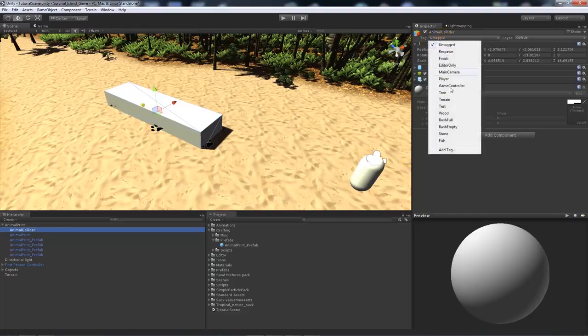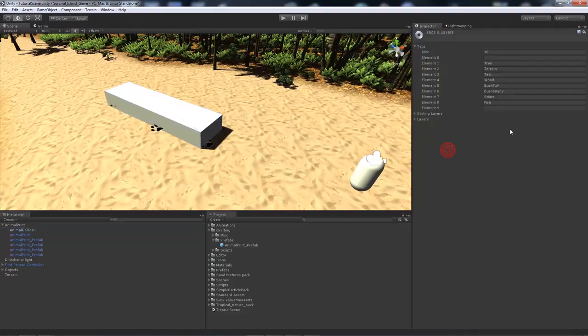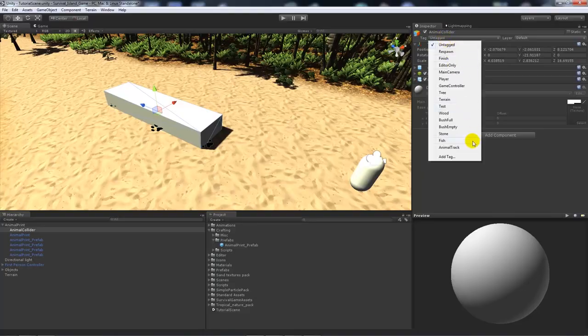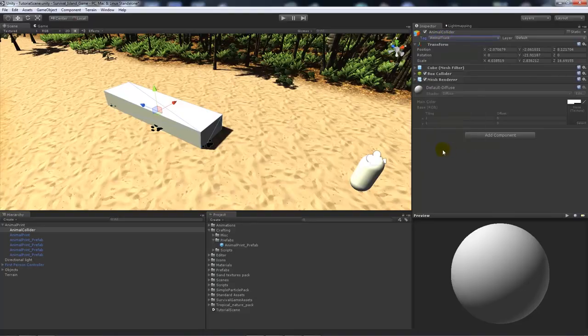And what we want to do is create a tag. So we can add a new tag at the top and call it animal track. Then we'll go back on our cube, our animal collider, and set that as animal track for now. And then we can remove the mesh renderer for now. You can just untick the box or leave it for now.